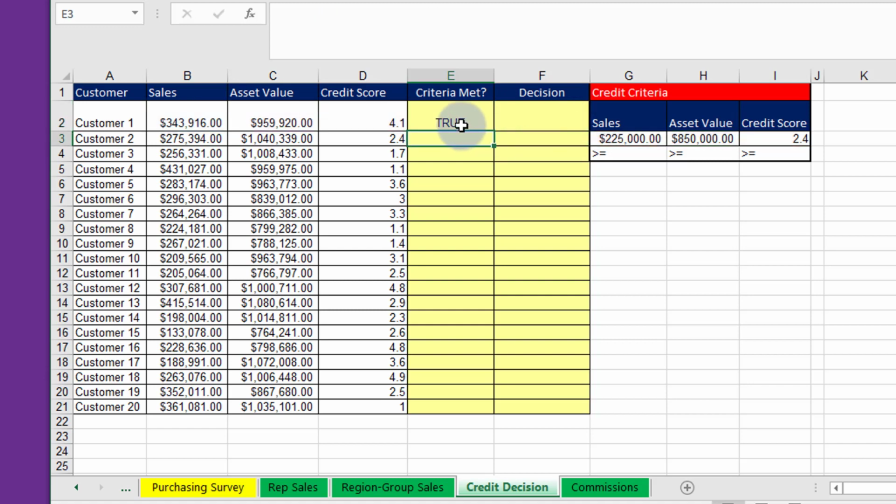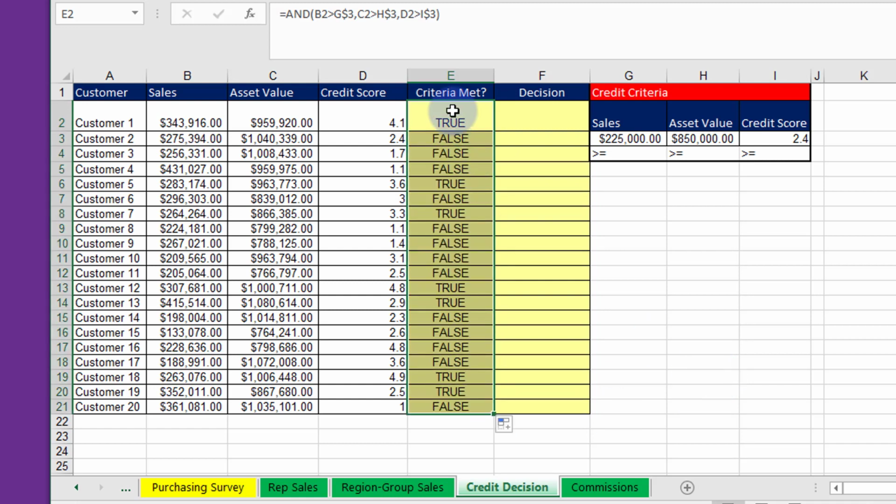And we can see for the first company, the first customer, it does meet all the criteria. It's true. Now I can drag it down, and we've got our first decision whether or not the criteria are met, true or false.